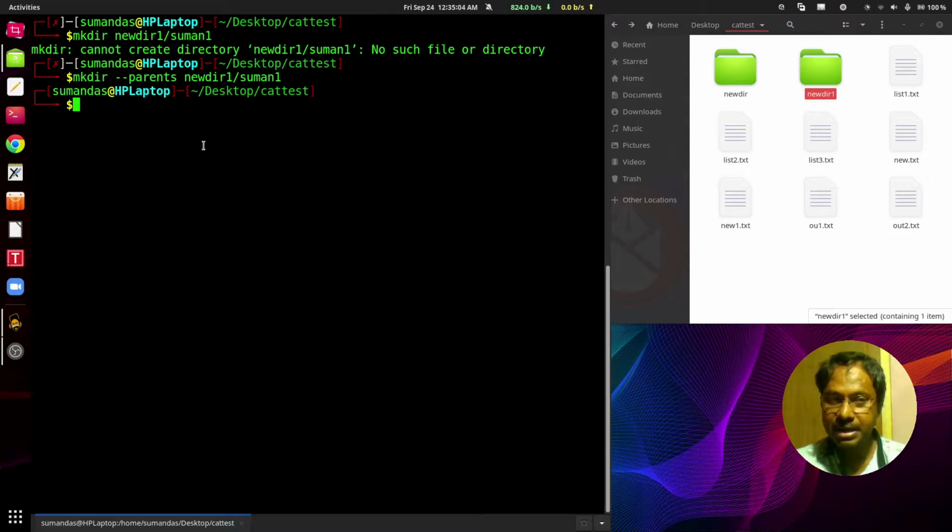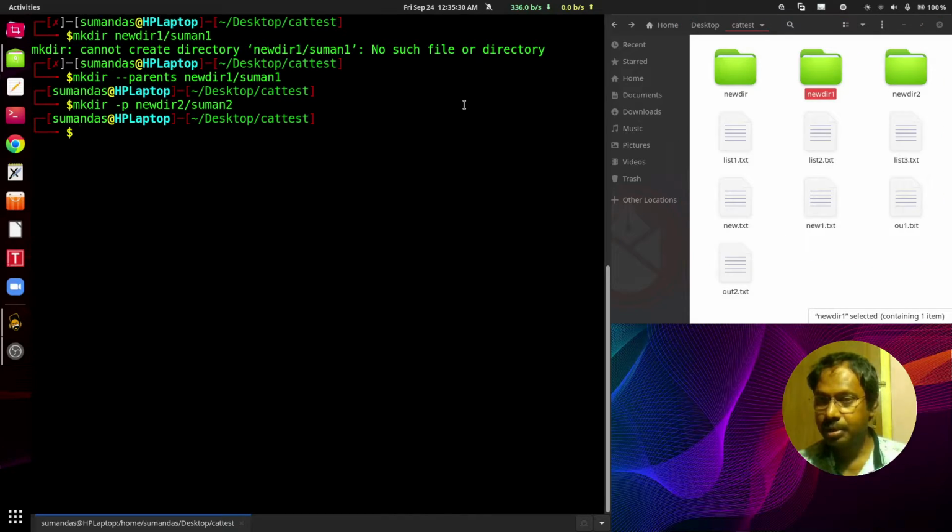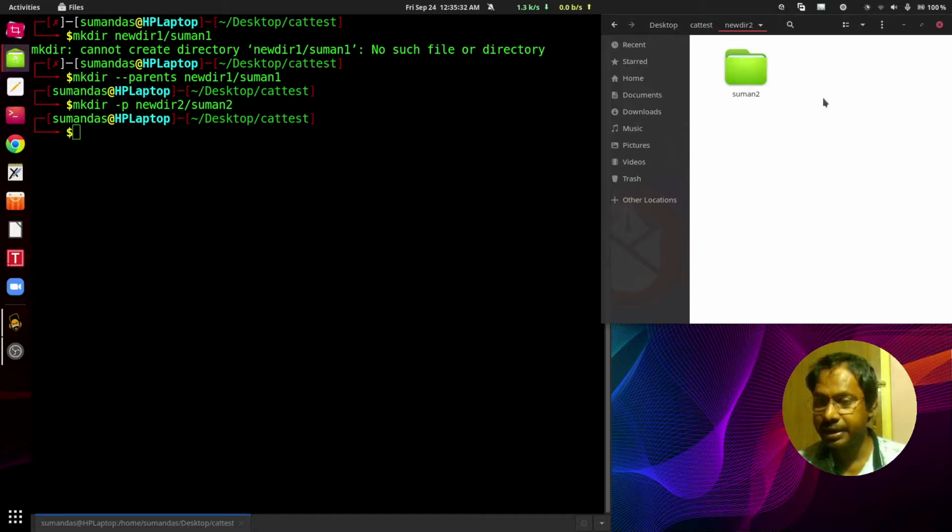In place of --parents, we can also use -p. Here I am changing the flag to -p, then a new directory, that is new dir 2, and Suman 2. Press enter. Let's check what happens. Same, new dir 2 has been created along with the subdirectory Suman 2.